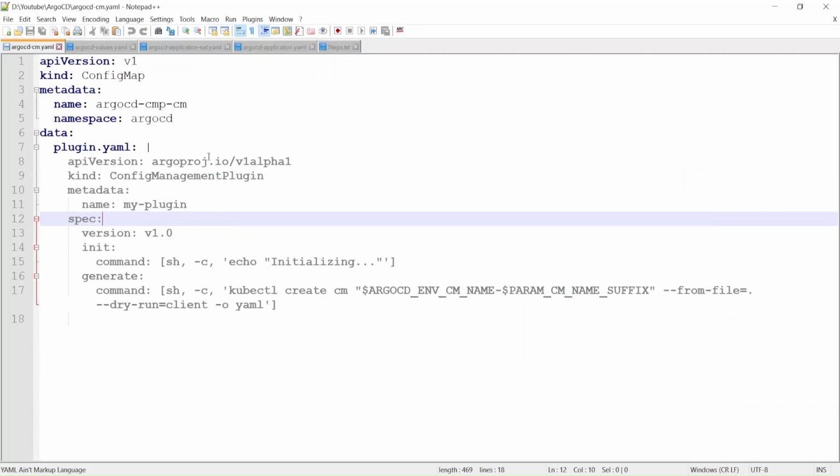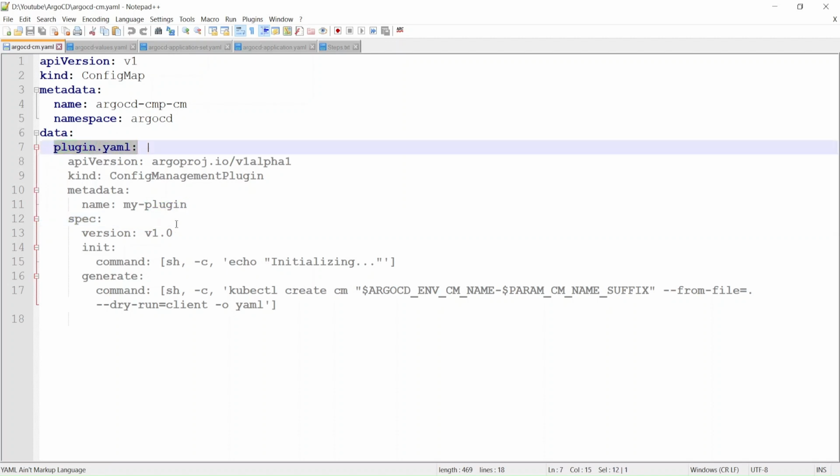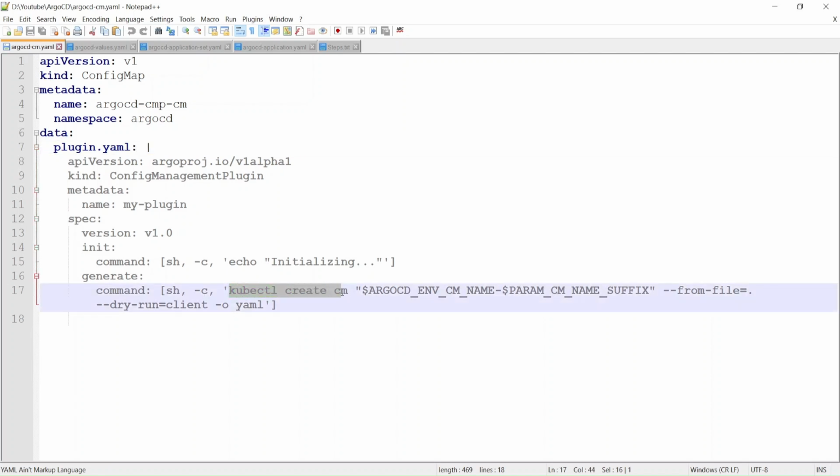So here is the config map that I have. The metadata name can be anything. I have given here Argo CD CMP CM and the plugin.yaml file and its content. Under spec, the version I have given is v1.0. The init command is simply an echo saying initializing. Now the important thing is the generate command. What I've used here is kubectl create cm, which is config map. Then the name of the config map. We'll come to this name in a bit.